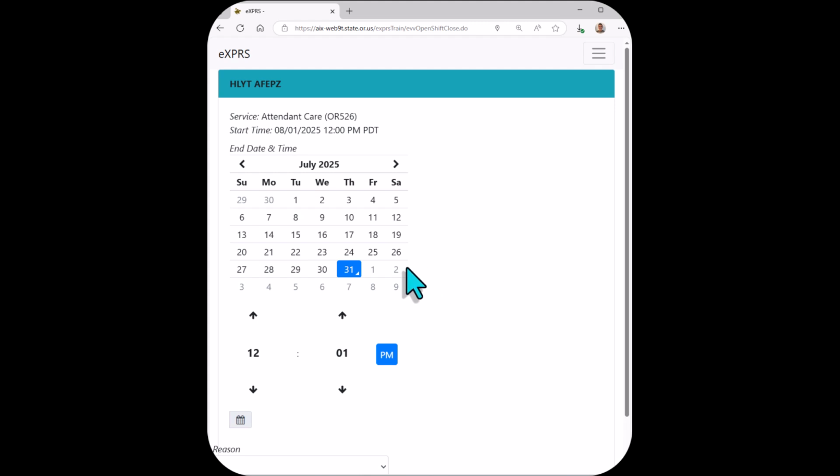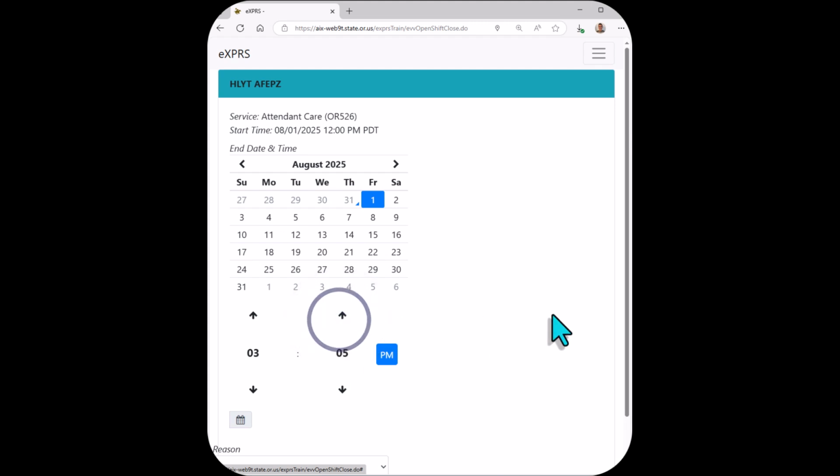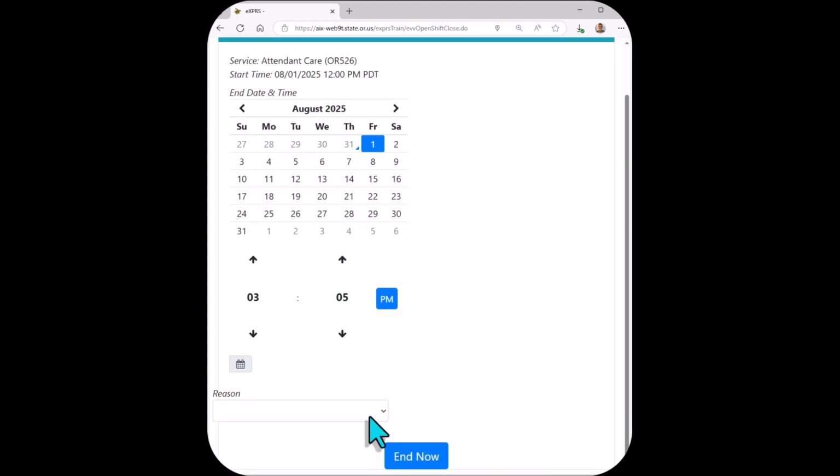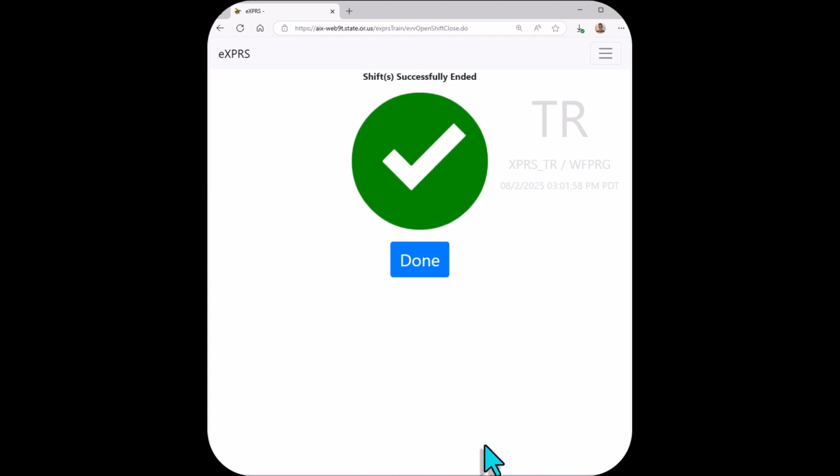Now my shift began on August 1st, 2025 at 12 p.m. and I need to end it at 3:05 p.m. on that same day. So I'll click August 1st on the calendar, and then I'm going to enter the time of 3:05 p.m. And once I have my date and time correct, I'm going to select the reason, forgot to clock out at the end of the shift. Now I'll select End Now, and I see that same familiar green check. It reminds me that this action was completed successfully.